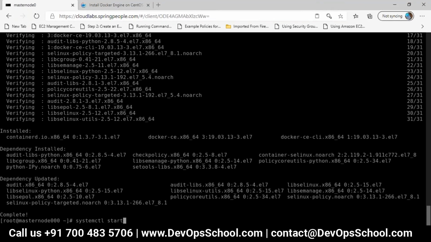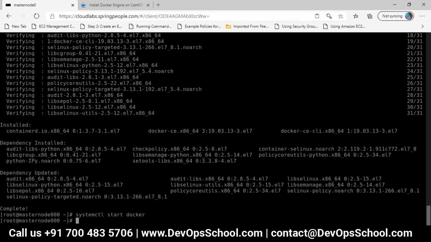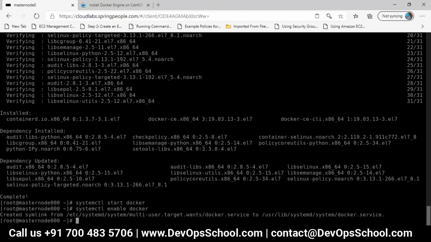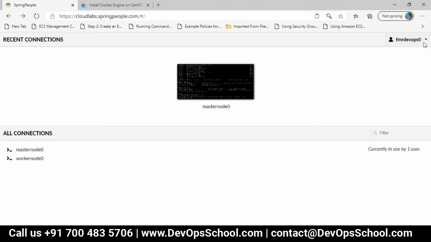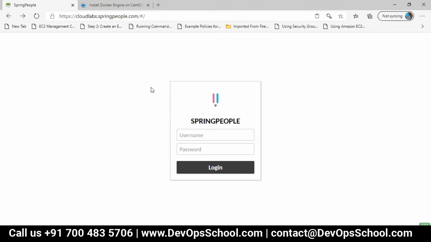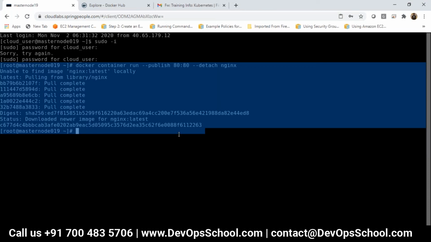Start. systemctl enable docker. Yeah, Ashim, you can take the screen, okay? You can log in now. Yeah, thanks, Gopal. Let me see.